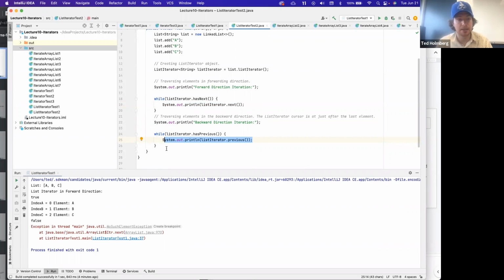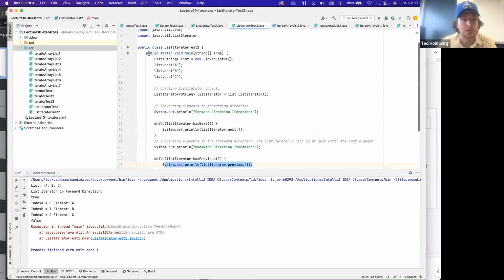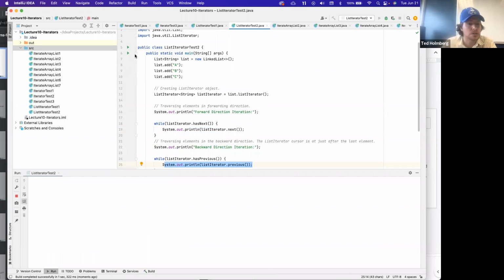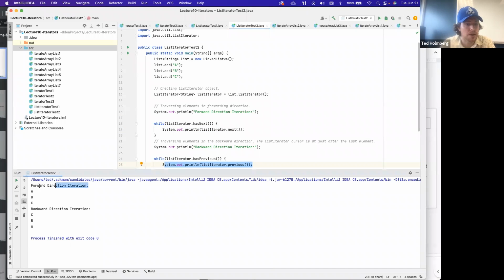So let's go ahead and run this and see what this does. Let's run that. And we should get, yep. So from the forward direction, we get A, and then we get B, and then we get C. And then from the backward direction, we get C, and then we get B, and then we get A. So this allows us, you can see, to step through our collection both forward and backward.